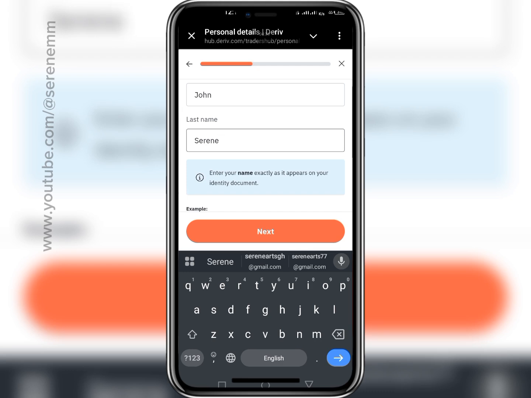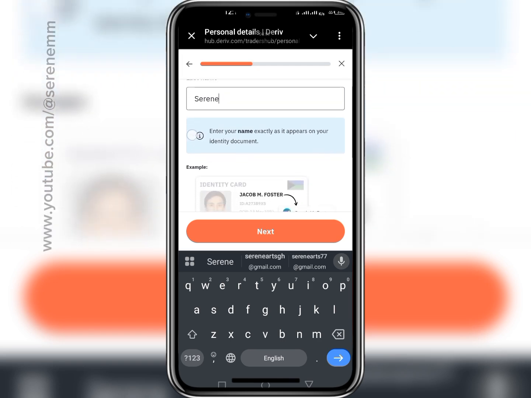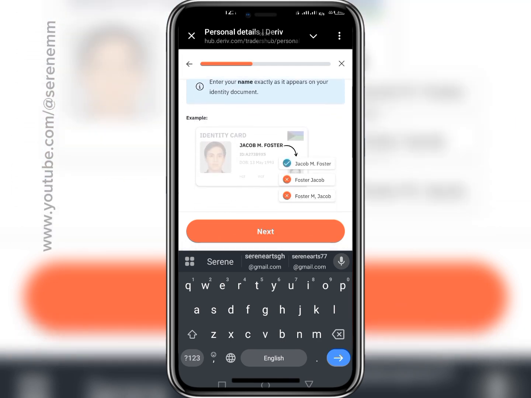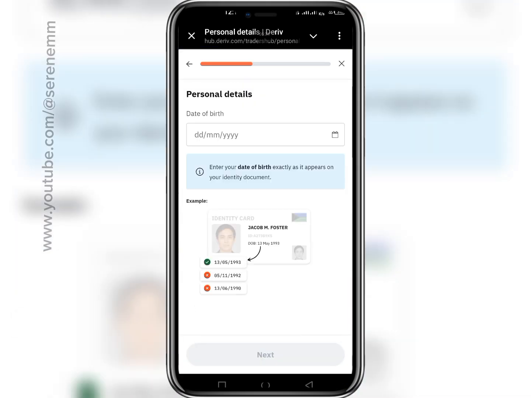But take note of what is here. Enter your name exactly as it appears on your identity document. That's what I'm saying is very important over here. All the name that you are going to enter over here should be the same name on your ID card. All right. If not, you are going to face a problem at the end of the day. Right. I'm going to tap on next and let's see what comes up.